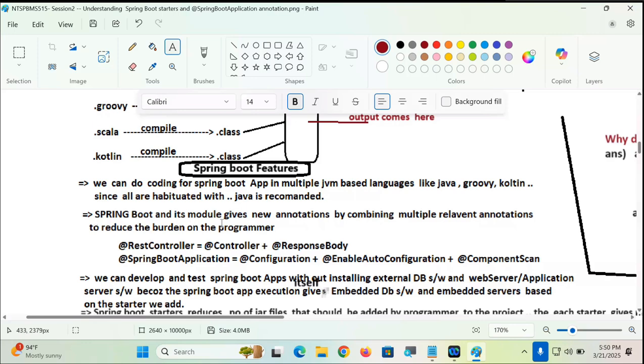Spring Boot and its modules give new annotations by combining relevant annotations to reduce the burden on the programmer. Instead of adding individual annotations, they have given advanced annotations which internally combine other annotations. Right now, boss? Okay. REST controller, STS IDE, STS plugin: both are there to simplify Spring Boot project development. Are we going to use the STS IDE or the STS plugin added to Eclipse? Eclipse is the industry standard IDE. We try to add the STS plugin to the Eclipse IDE.